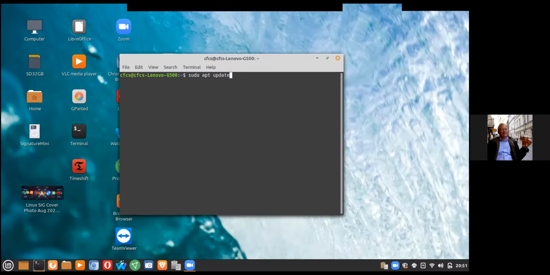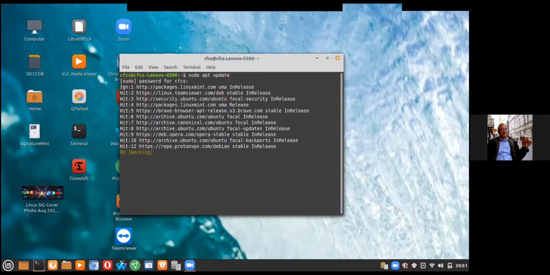This is going to give me a list of all the repositories that are out there that are keeping track of what the updates may be. So I'll do that. It's going to ask for a password. And then it's just going to go looking for all the repositories and sources of software that I have on this computer. And it does say packages can be upgraded. Well, we know that because we got the notification. Now I'm going to use a different form of the command.